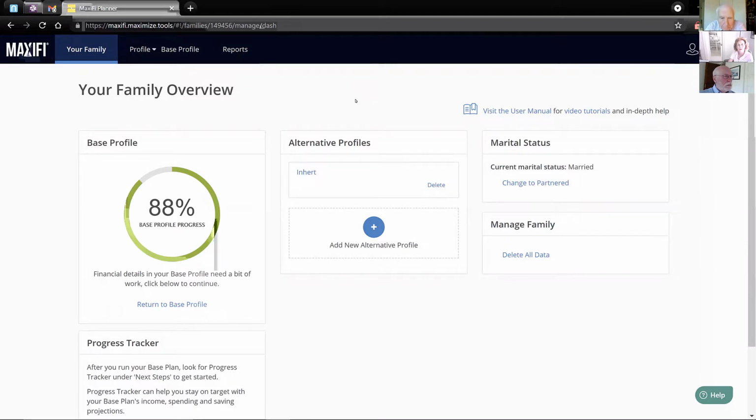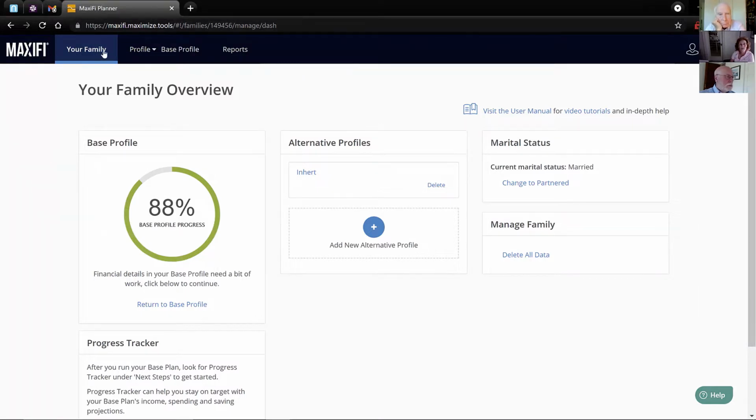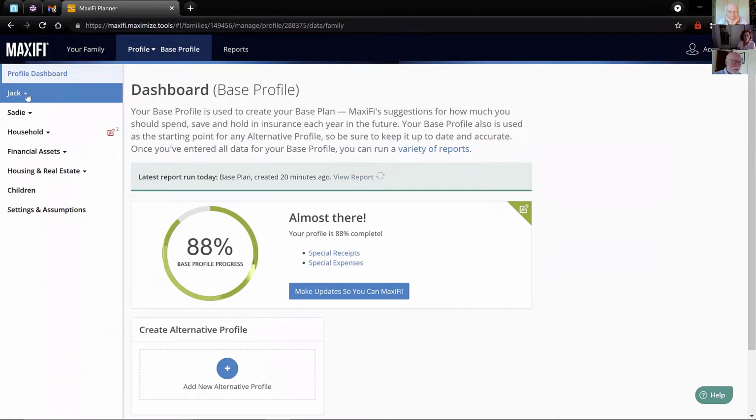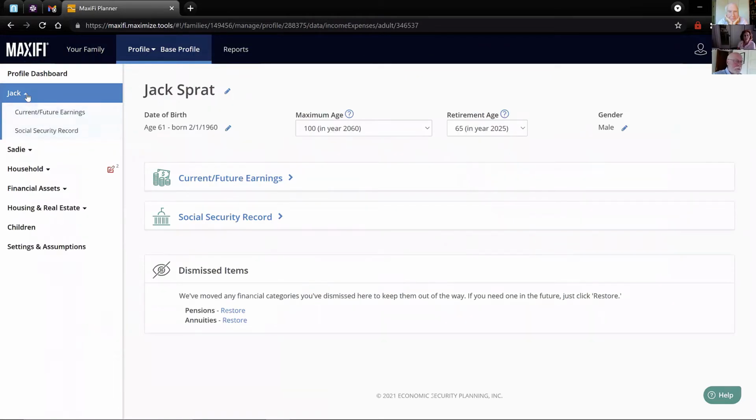So when you sign into MaxiFi, once you've got the account created, you'll see a screen like this. And I want to call attention to these menu items here at the top. Maybe because they're part of that blue strap up there and your eye is focused down here in the middle of the page, it's easy to overlook these. When you click on base profile like that, that's how you come to your input screens. This is where we spent all of our time last week.